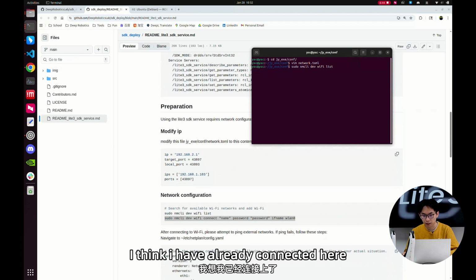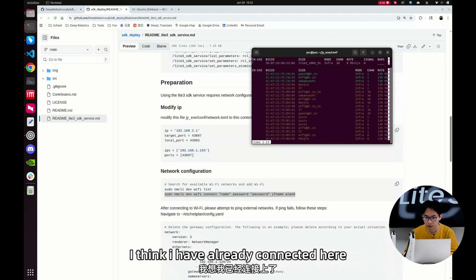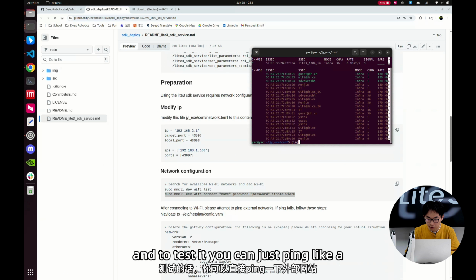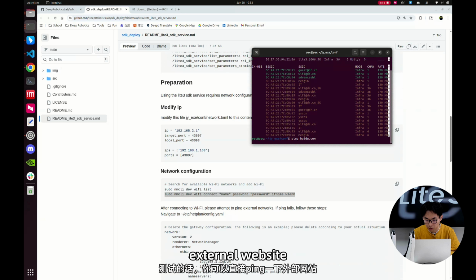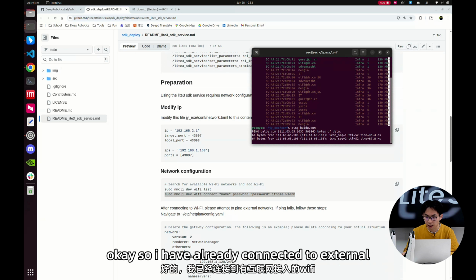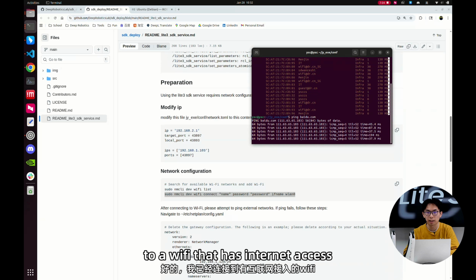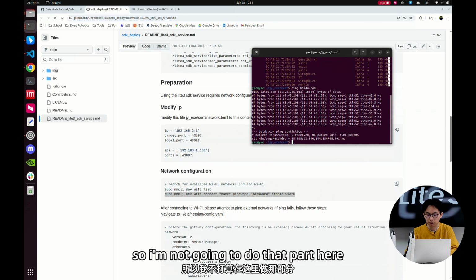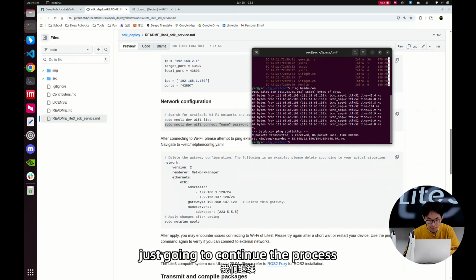I think I have already connected here. To test it, you can just ping an external website. Okay, so I have already connected to a Wi-Fi that has internet access. You guys can connect to your own Wi-Fi. I'm not going to do that part here, just going to continue the process.